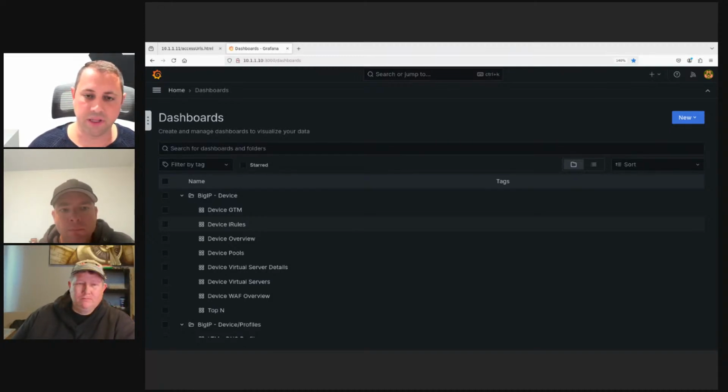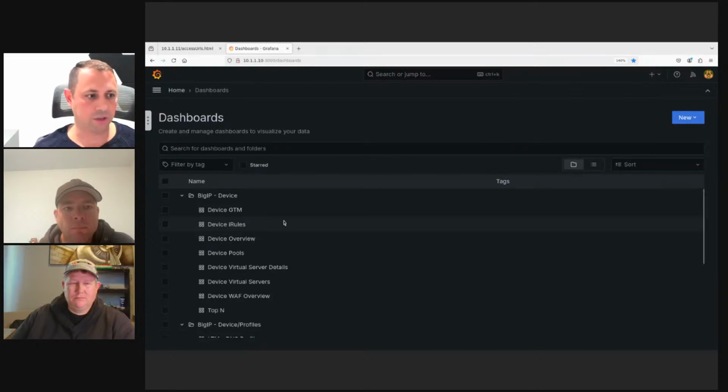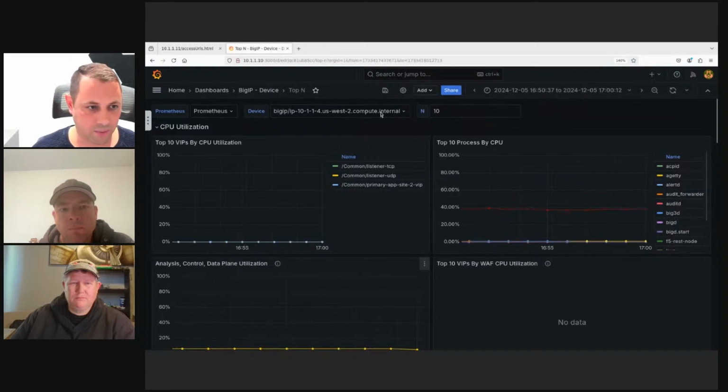But then you start getting into really the nitty gritty of a device. What I mean by nitty gritty is looking at memory, CPU, iRules, top 10 apps, things like that. So I'll actually start from the bottom up. When I click on top in, obviously you can likely customize that.